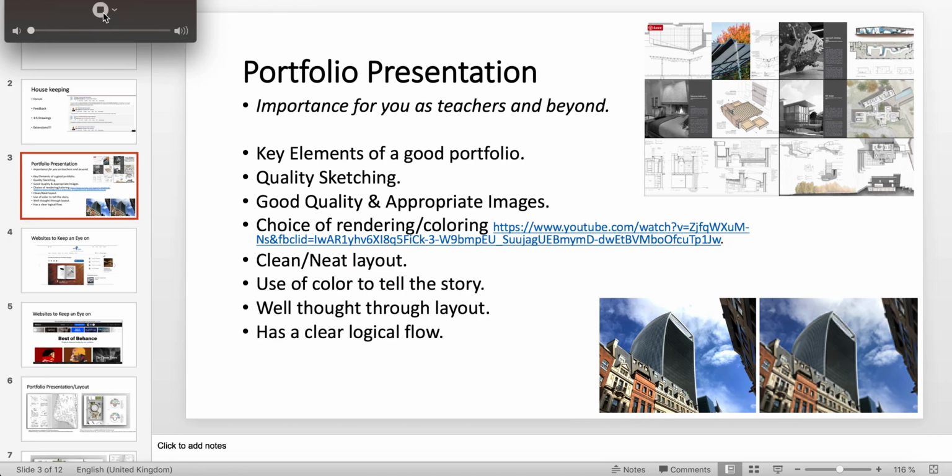Good quality and appropriate images. Firstly, select appropriate images for the page you're working on. And secondly, please choose good quality images, okay, with a high resolution. If we look down the bottom right hand corner here, we can see a high resolution photo versus a low resolution photo. Now when someone opens your portfolio, if they see straight away low resolution photos used, they've made an assumption. This fella hasn't even been bothered to go look for a good quality photo. He hasn't put a lot of work into this portfolio. So please try and use good quality images when you're creating portfolios.